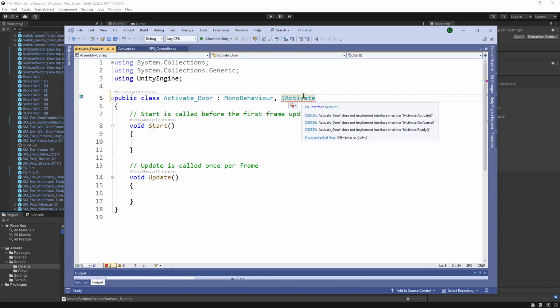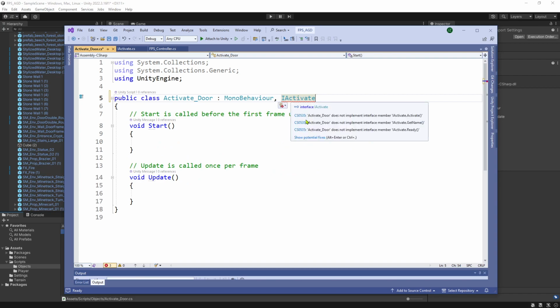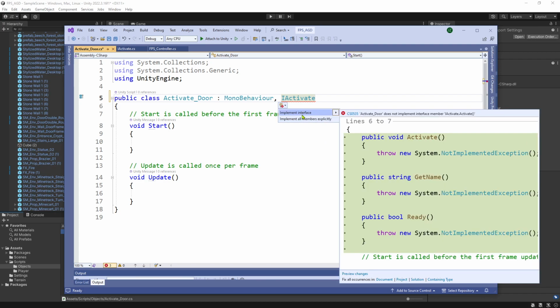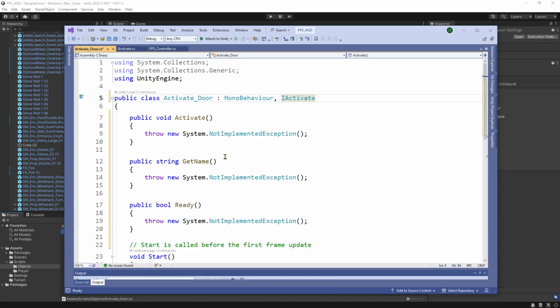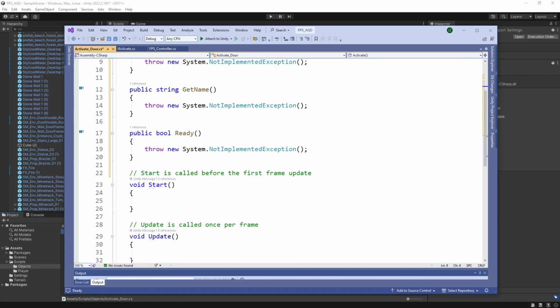And you'll notice that because it's an interface, it's upset that we haven't implemented the methods that are guaranteed by this interface. Ooh, I spelled activate wrong. Let's go fix that before anything gets worse. Activate. No, that's right. Well, perhaps if you spell activate enough times, it starts looking weird. So we're going to go to show potential fixes, and we're going to implement the interfaces. So it adds these three methods here, and it has a little error exception that it throws. That's fine. We're going to replace that very quickly.